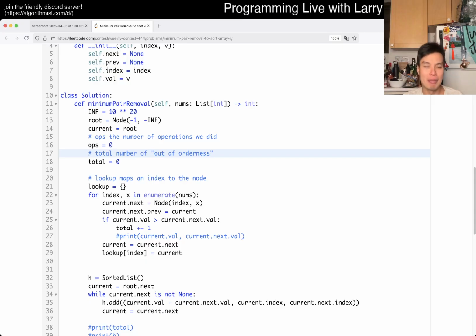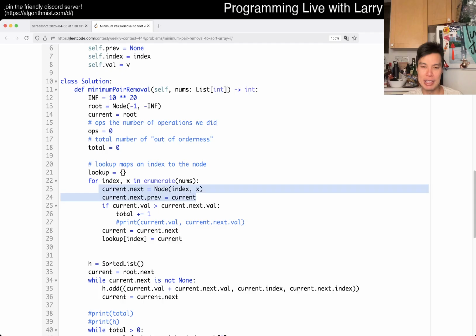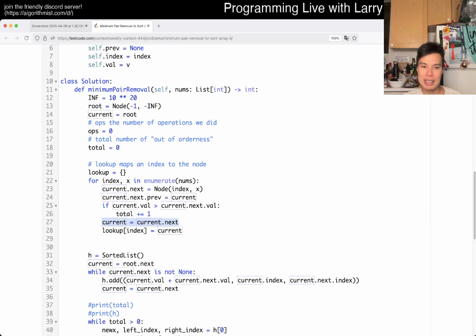I don't know actually. But yeah, here we construct a node for each index, the index and the nums, right? And this is just doubly linked list stuff. Why not, right? So next is the new node. We set the previous back to the current node, and then here I keep track of the out of orderness, right? So if the current value is greater than the next value, now we have one number that's out of order, right? And then we move the current to the next element, which is the node we just created.